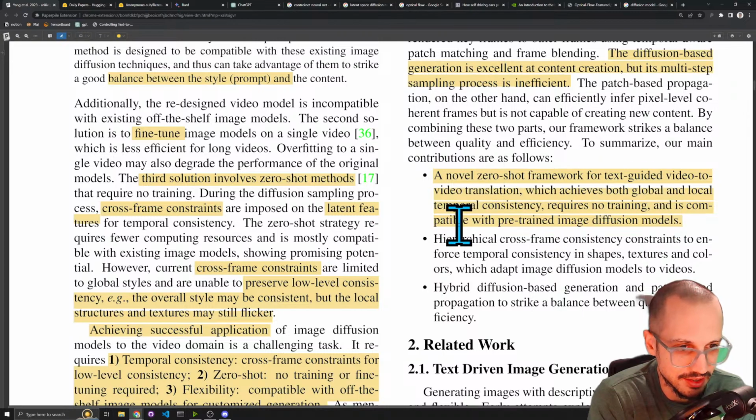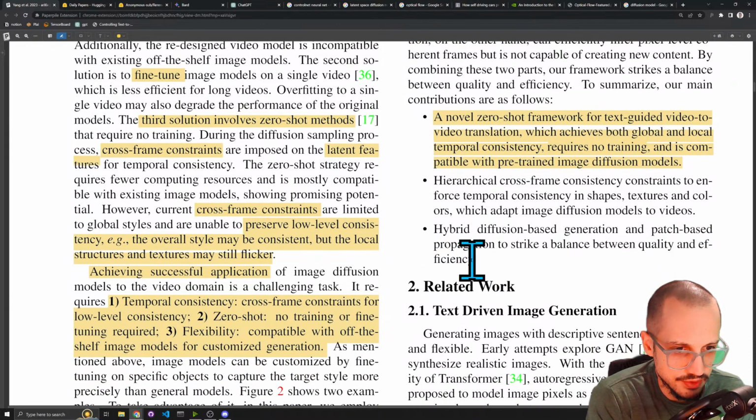There's just so many things here, right? No training, compatible with any diffusion model. It's zero-shot. So maybe there's a little bit of redundancy here. You don't need to say requires no training if you're saying zero shot. And then text-guided video-to-video translation is what they're doing. Hierarchical cross-frame consistency constraints to enforce temporal consistency in shapes, textures, and colors which adapt image diffusion models to video. And then hybrid diffusion-based generation and patch-based propagation to strike a balance between the quality and efficiency.